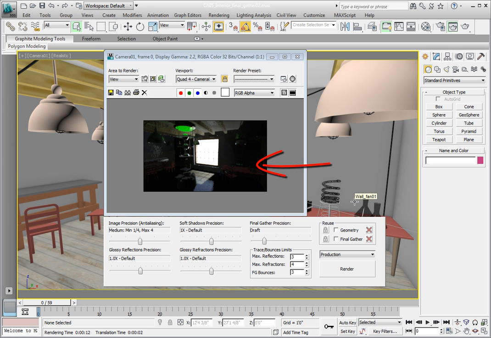We can see now that the darker areas are noticeably lighter. This has now picked up more light information from more surfaces and transferred that light information to other surfaces. This has had the effect of brightening our scene. Let's click Cancel to cancel the renderer.